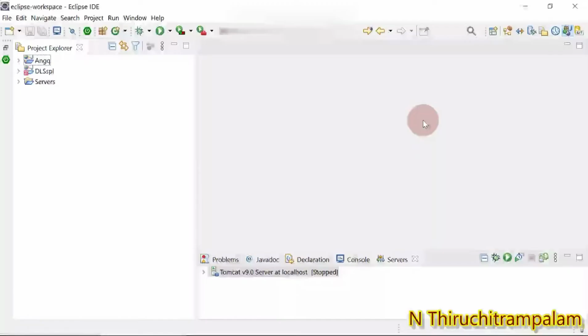AngularJS. In this session we are going to see the $q service. With this $q service, an array of promises can be resolved and the data fetched from the JSON file. In this session we are going to see the $q service in an AngularJS application.